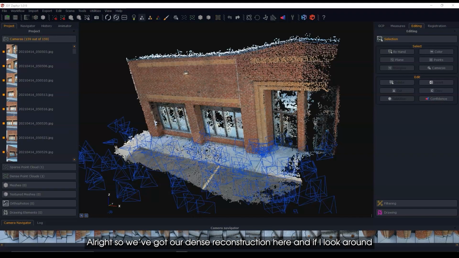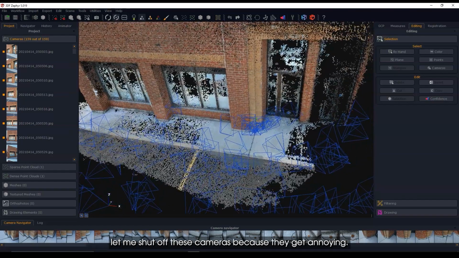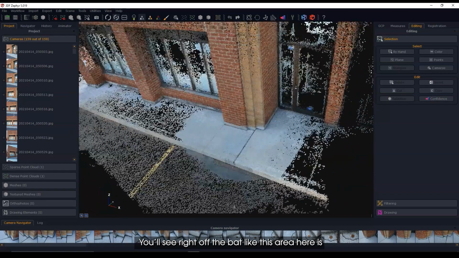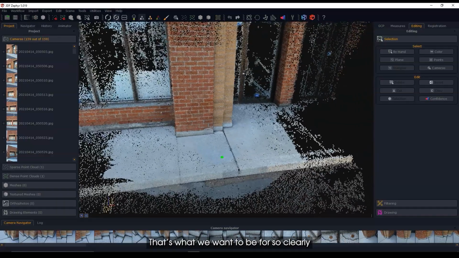All right, so we've got our dense reconstruction here. And if I look around, let me shut off these cameras because they get annoying. You'll see right off the bat, this area here is much, much better, right? This looks all in line, very good. That's what we wanted before.